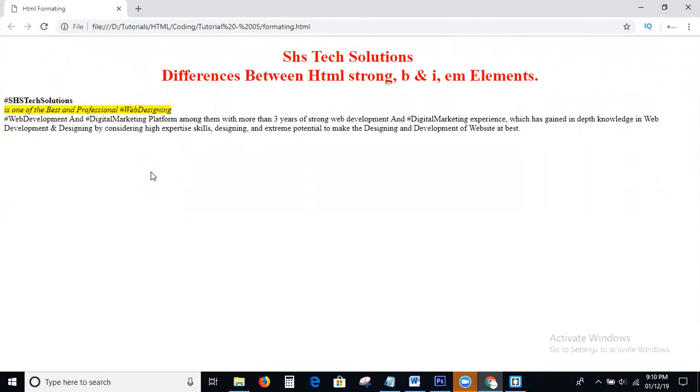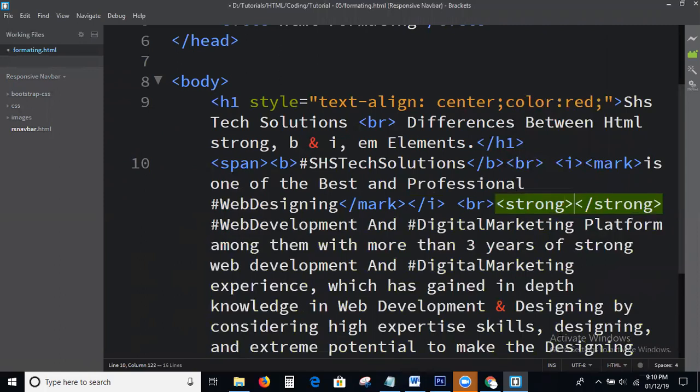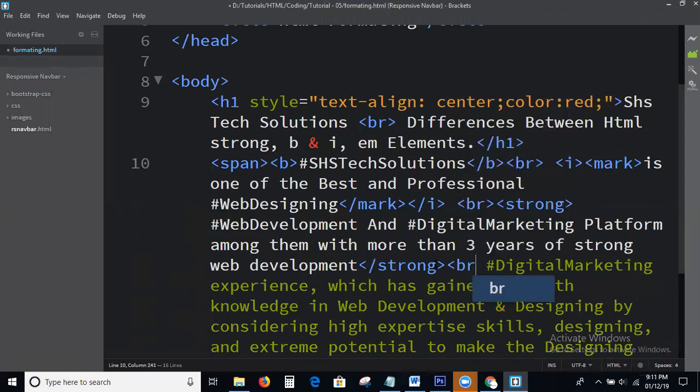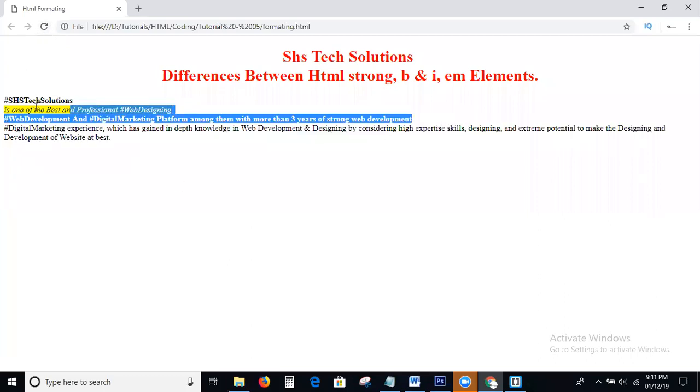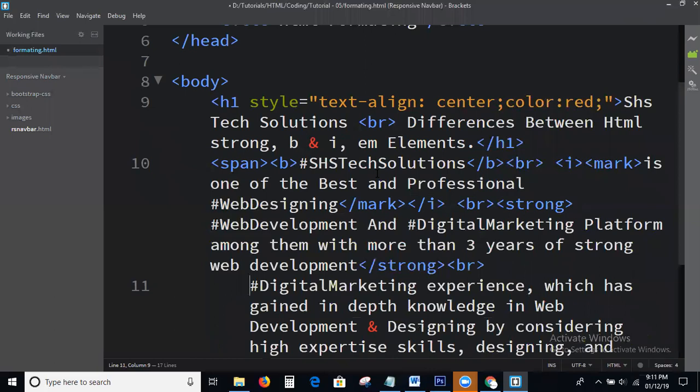Okay, next I write the strong here. Strong. Browser can't display any difference between the strong and B. Yeah, this is the strong. Strong and B display the same, but the importance is different. That is the main difference.